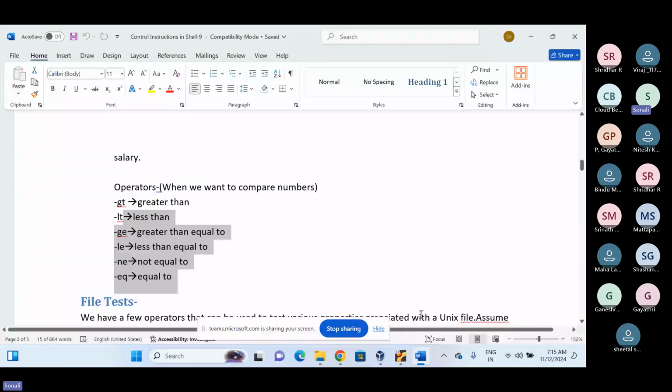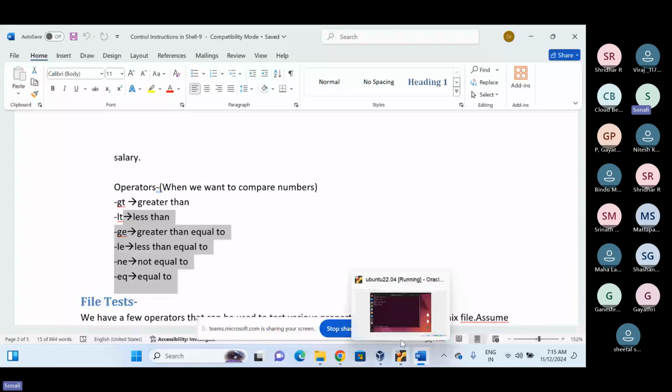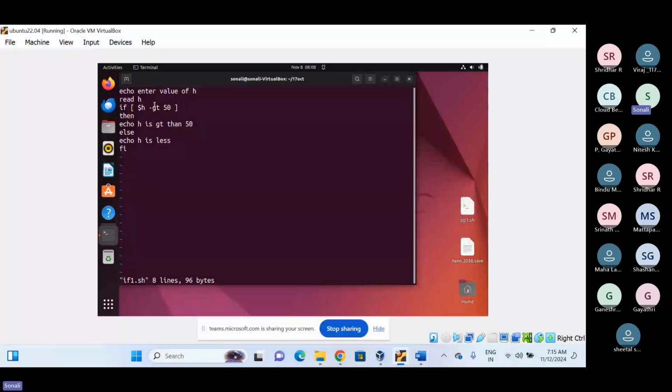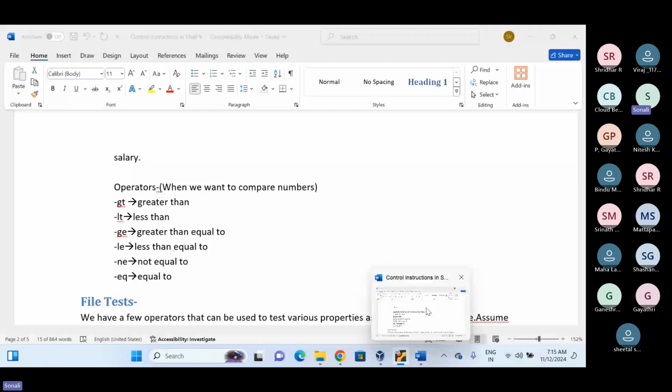Okay, so I have shown you one example. If you want, you can make changes here only: instead of greater than, you can use greater than or equal to, less than, or less than or equal to. Anything you can use and compare the numbers. I'm telling you examples of operators. Like this you can do it and build your own questions.